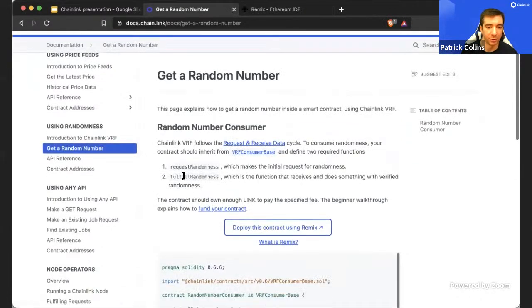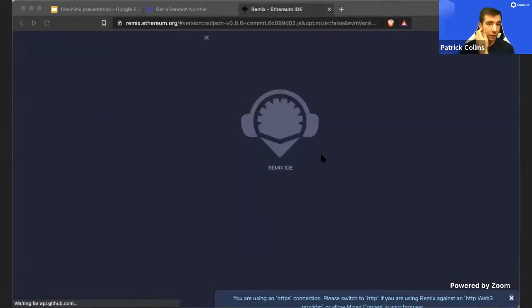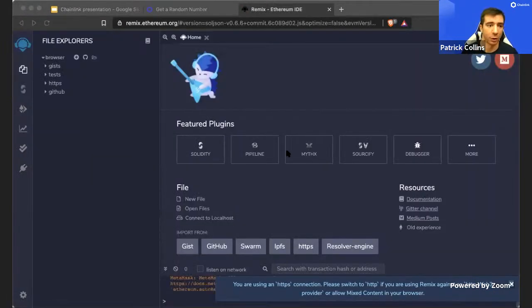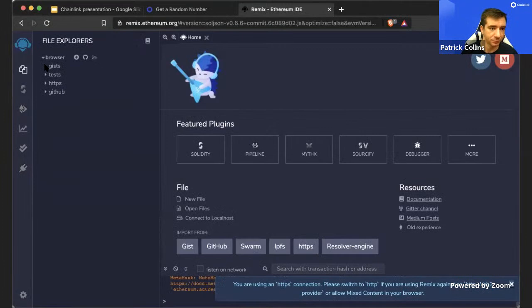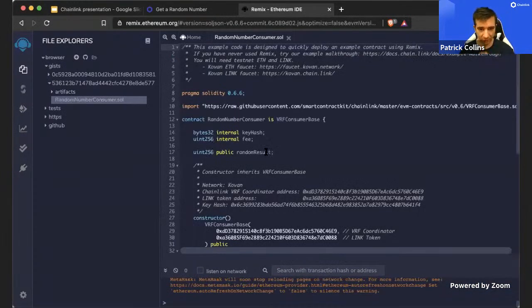Let's look at the random number again. We're going to do Remix first, and then we'll switch over to doing VS Code with a smart contract development framework, just to show you if you wanted to start right from Remix. So same thing, we get this populated.